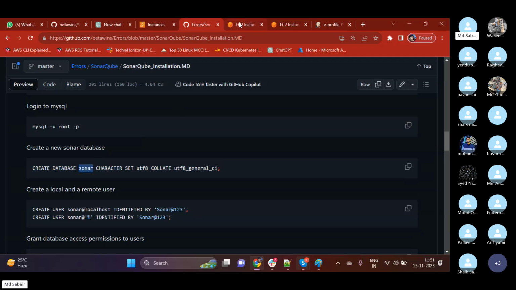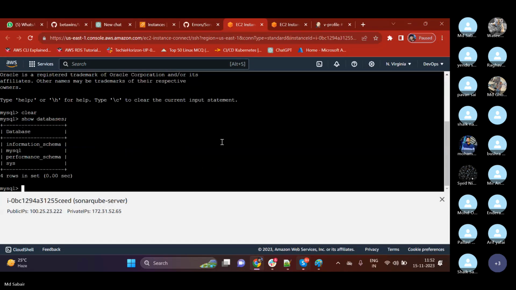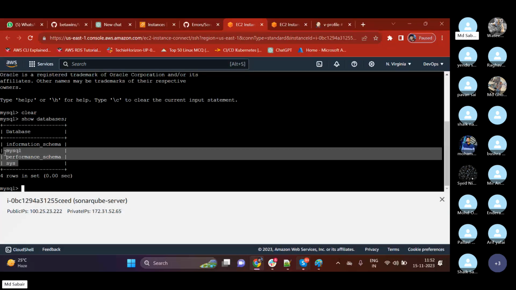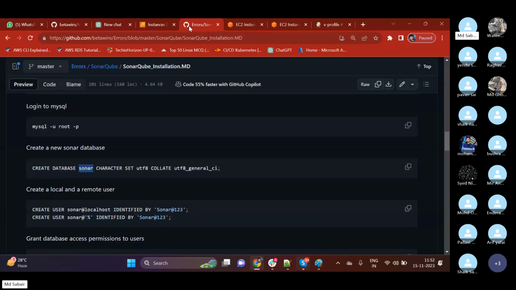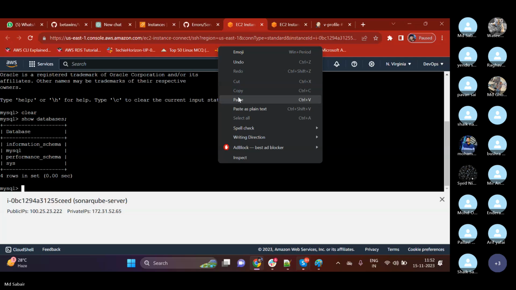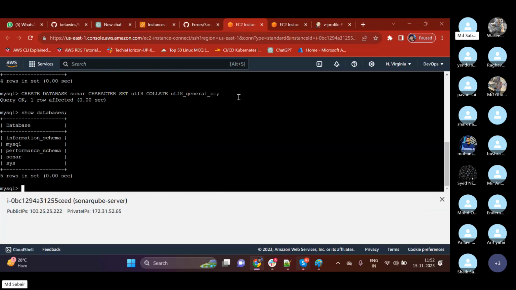So how can we check the existing databases? What is the command? Show databases. Here we can see these are the 4 default databases which have been created. Okay, now let me create one new database with the name Sonar. If you want to check, we can check by using show databases. See, Sonar has been created.